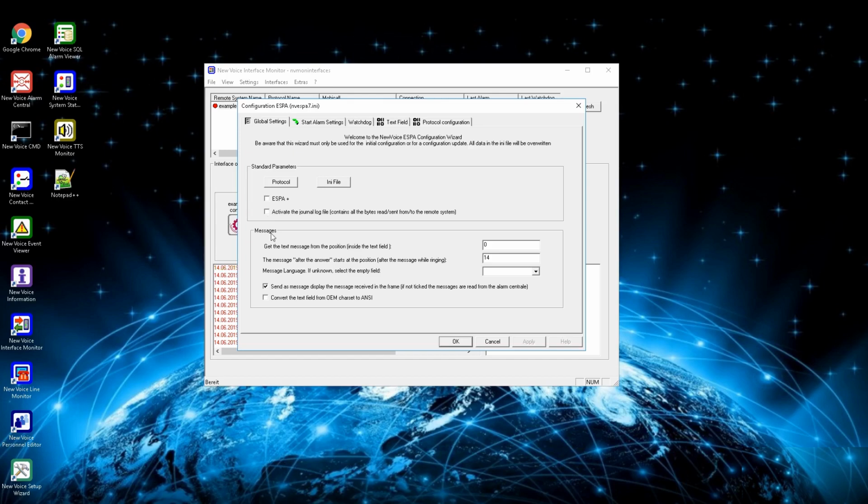Next settings are for the messages. Here is defined how the outgoing message for the alarm should look like. The first setting, get the text message from the position, is for the text message and for the display message while ringing. Here can be defined from which position in the received text MobiCall starts with the alarm messages. The next setting, the message after the answer starts at position, is for the display message too. This message appears in the display after picking up the call if supported by the PBX. Default start is at position 14.